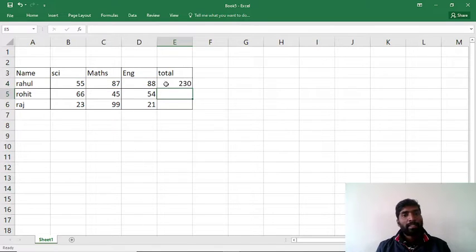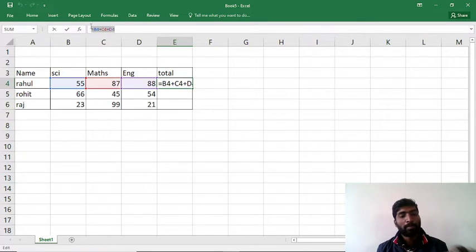Okay, now my dear, when I click here on the 87 in C4, it shows the value 87. But when I click E4, you can see here it is 230, but here what is it showing? Equal to B4 plus C4 plus D4. The thing is, the formula bar shows the formula. If a cell contains a formula, the formula bar will show the formula. Else, if the cell does not have any formula, then it shows the existing value.